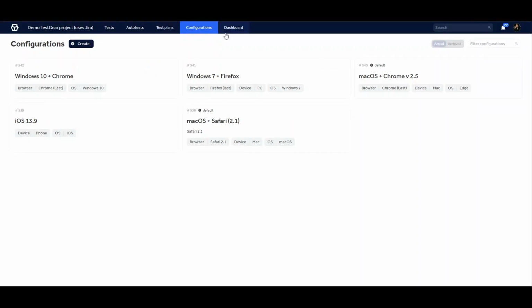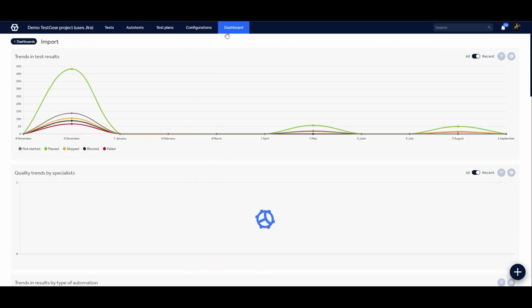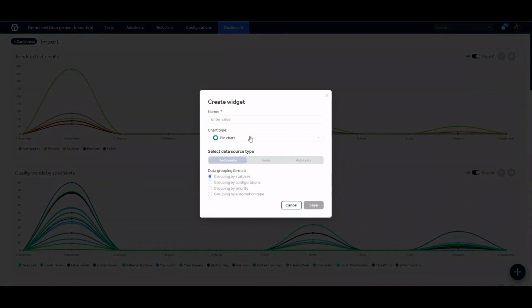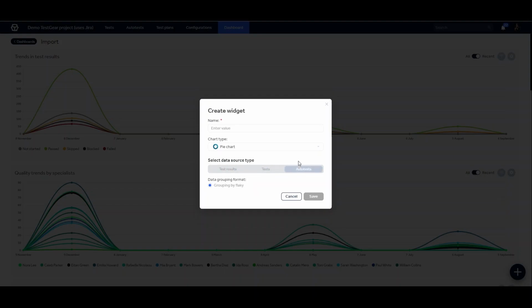Now that you and I have gone through creating, customizing, and executing manual and auto tests, it's time to gather all the data about our project. In Dashboards, you can add different types of widgets by results or test data, or by the stability of auto tests.